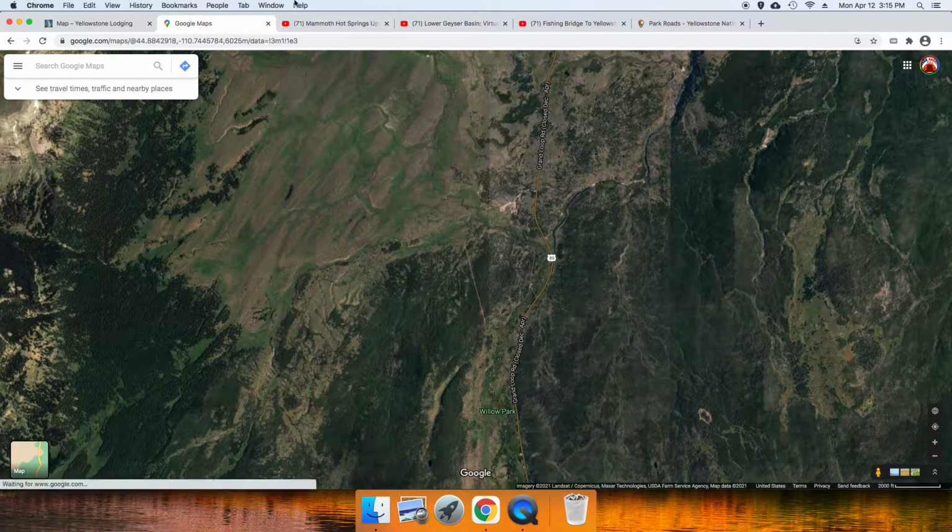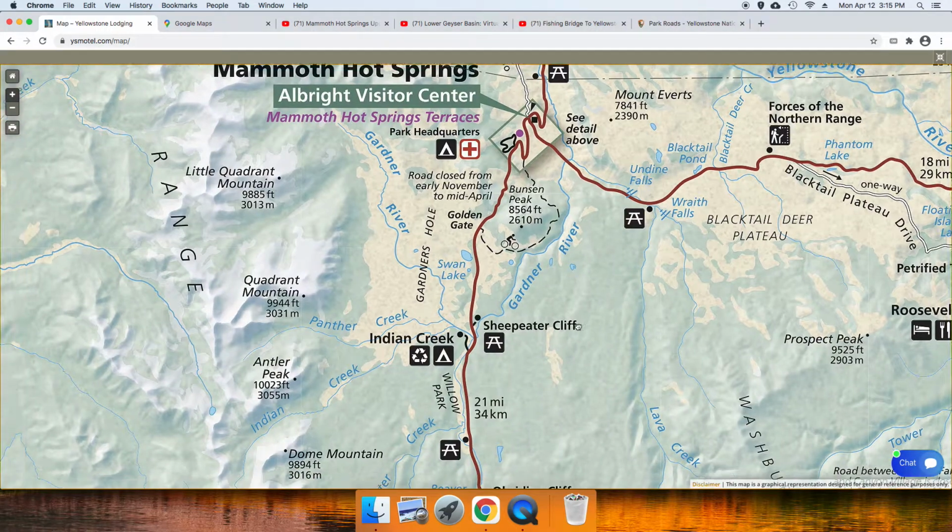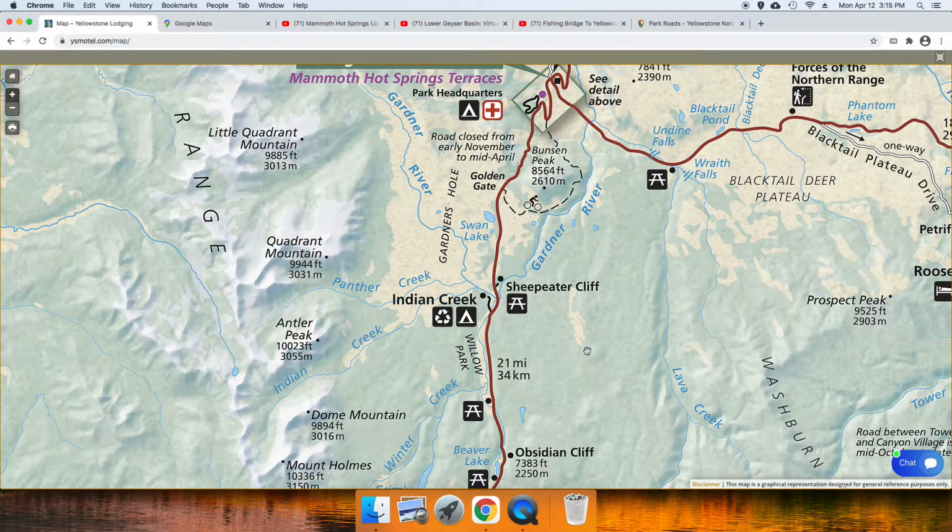Once again, not a lot of thermal features along this stretch of road, and I've switched to the map, which you can see at our motel site, ysmotel.com/map. You'll see Sheep-Eater Cliff. It's worth pulling over there and reading about the Sheep-Eater tribe of Native Americans.